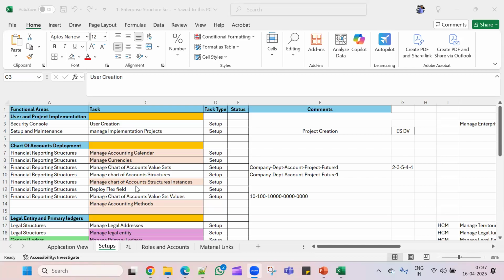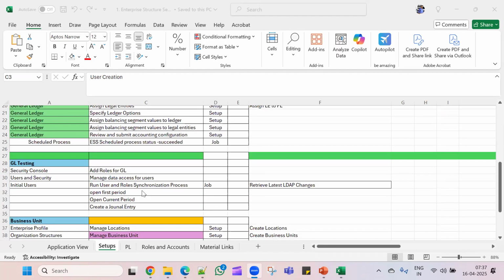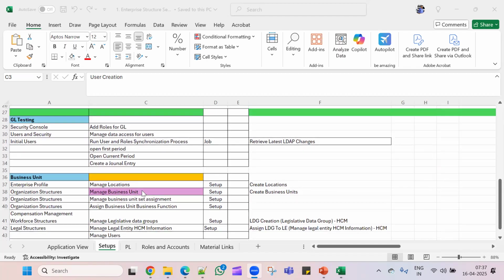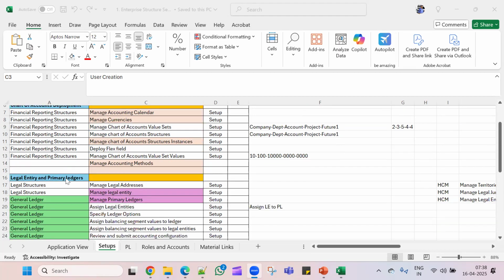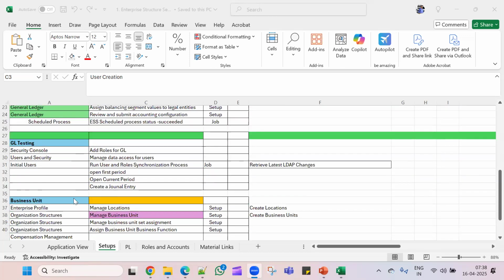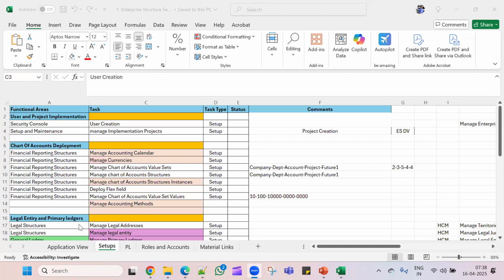Now we can start the setup. Okay, so here I just listed out all the tasks with the different groups. In real time, everything will be one line, but here I segregated them as user creation and implementation project, and chart of accounts deployment, and legal entity, primary ledgers and business units. Okay, there are four types of groups that will be created.